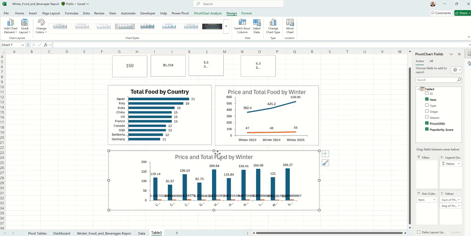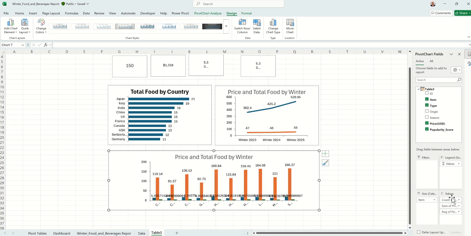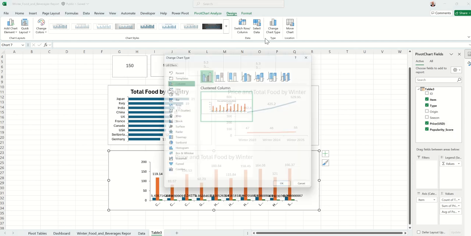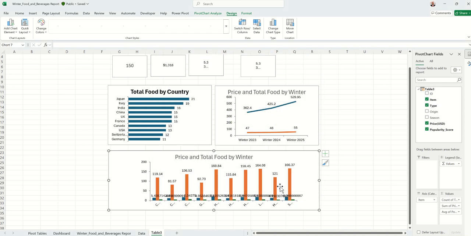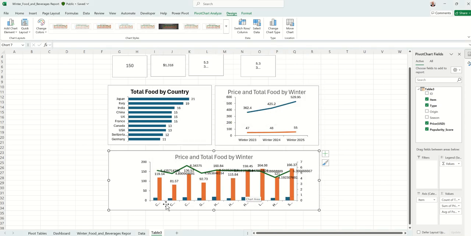So we need to have the items first. We have count of food. We can pick any of these, at least to count the food, the price, and the popularity score. Then I'll come back to chart type, come to combo chart. Then this is going to be the secondary axis. Okay, good. So this is what we have.